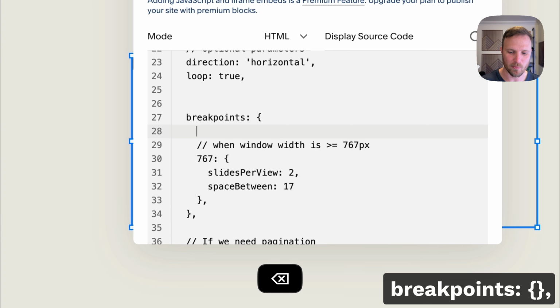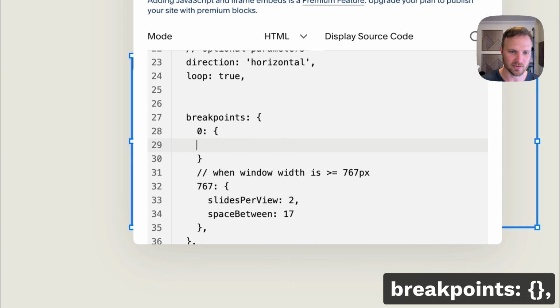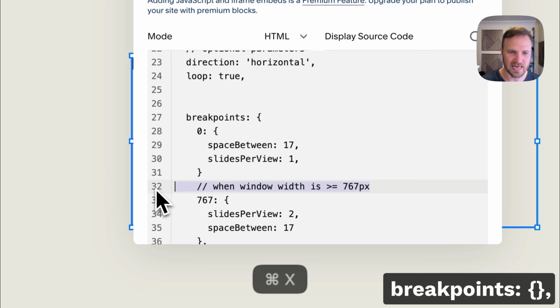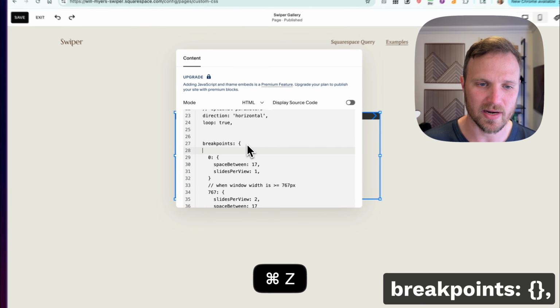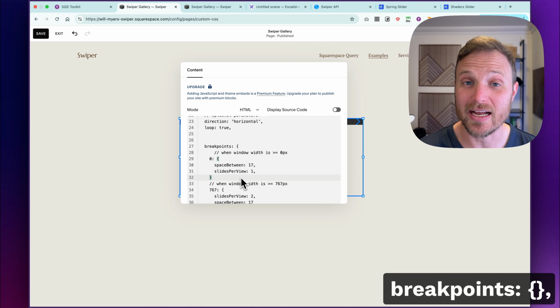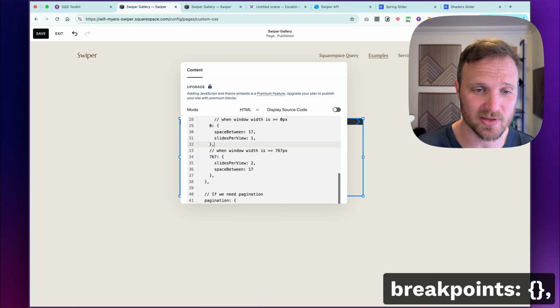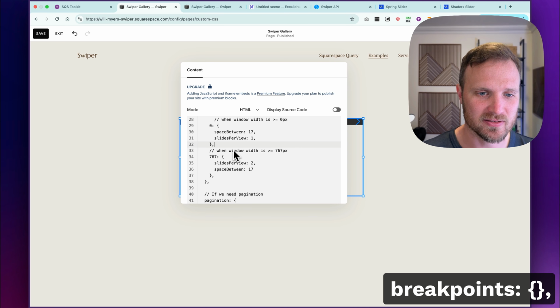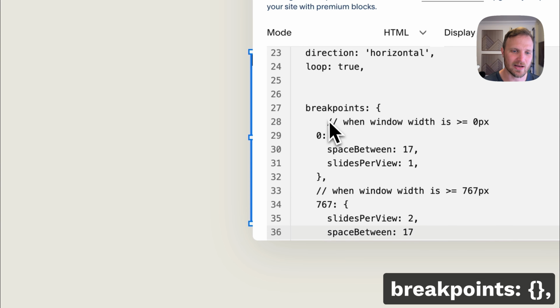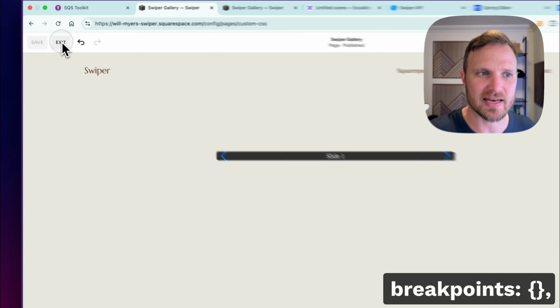So at 0 pixels, we're going to start at 0 pixels. I'm going to put slides per group. And let's keep this comment so we know what it means. I'm going to paste that in. So when the window is greater than 0 pixels, we're going to do 17 and 1. Add a comma. Always be sure to add your commas after the properties. And then when it's greater than 767, we'll go to 17 and 2. This allows me to look at just this one property to know where everything's changing. It makes it a lot easier.